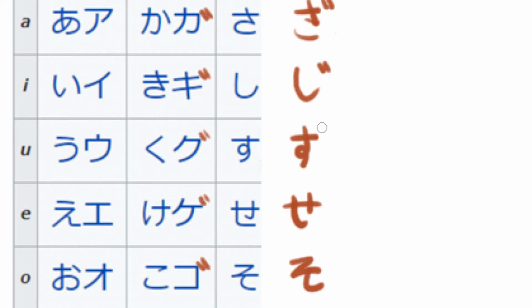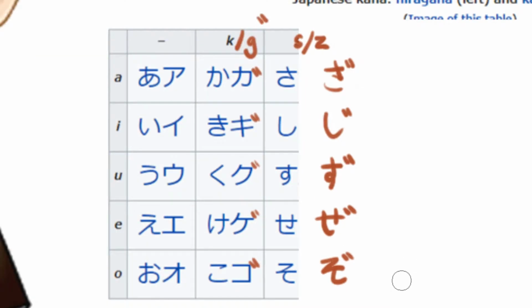So then we have su turns into zu, and se turns into ze, and so turns into zo. So pretty straightforward. If you want to screen cap that, go ahead and do that now, and practice that some more on your own time. And once you're ready, we're going to go ahead and start going through some vocabulary.